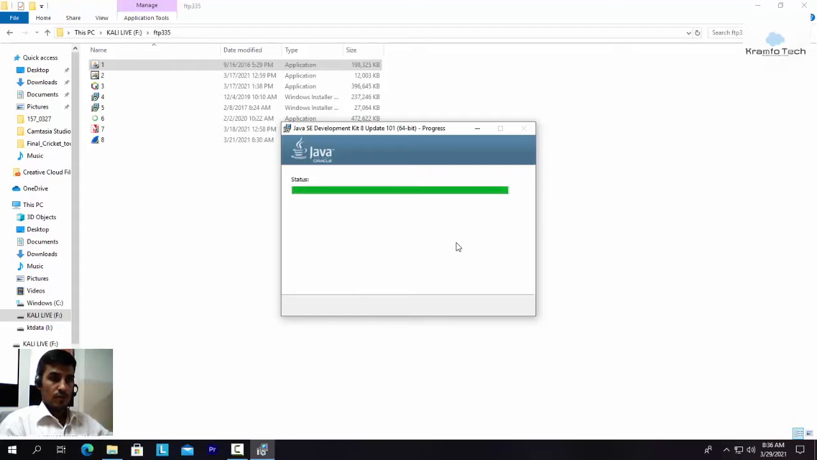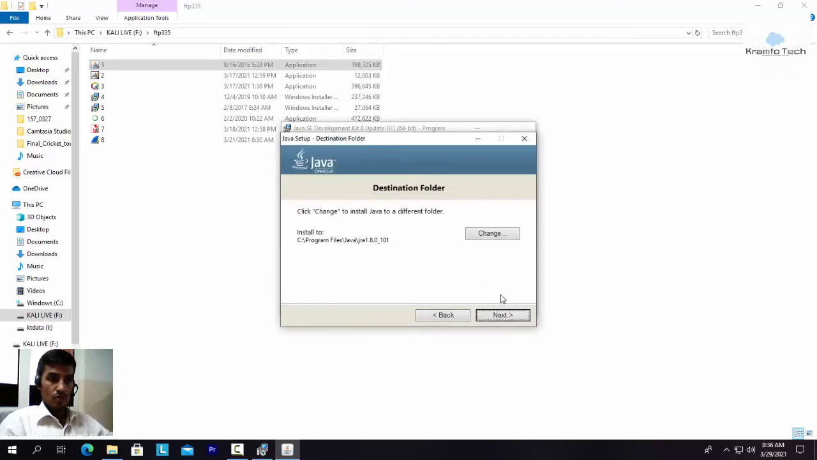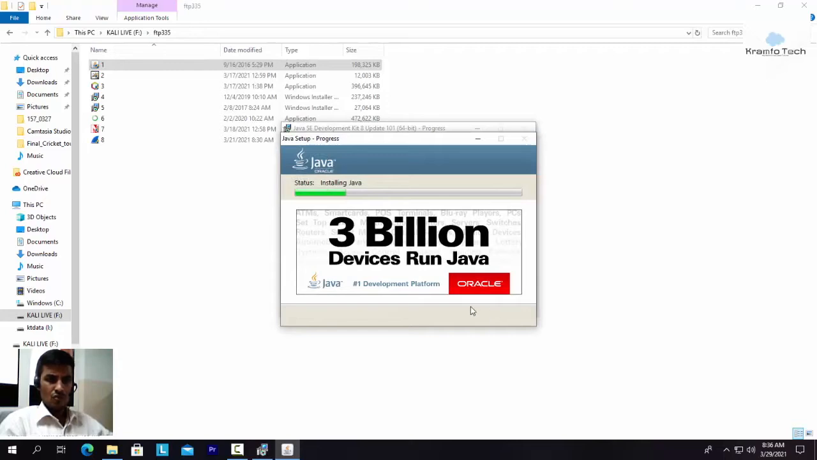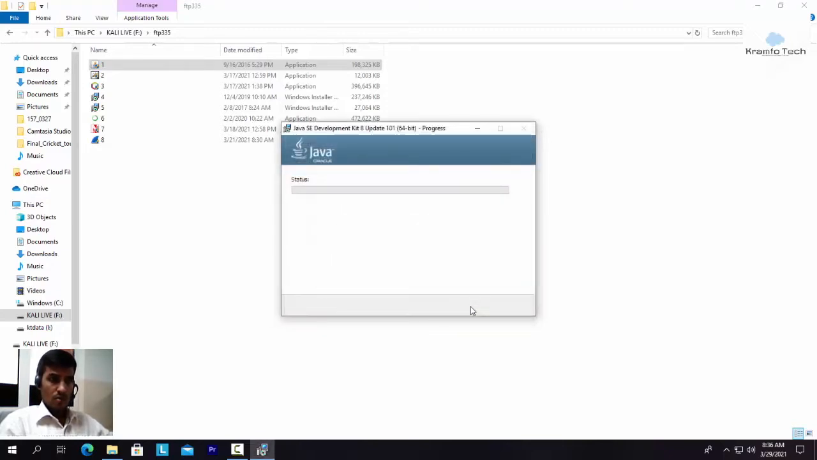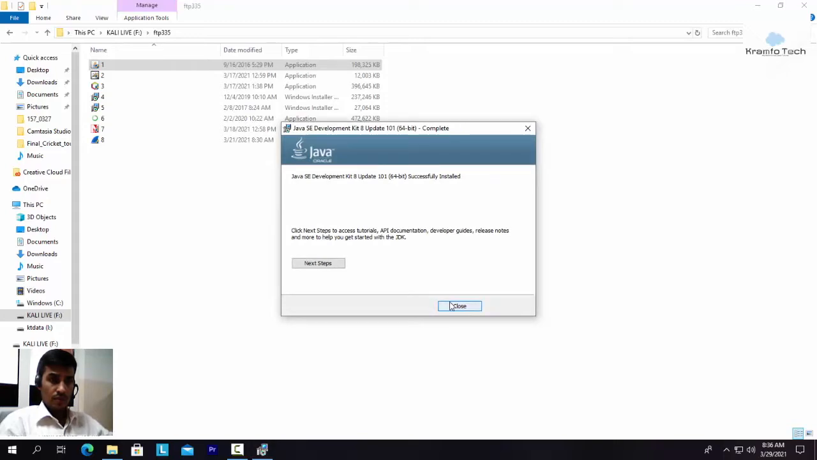So once the JDK is installed, then we'll proceed. The destination folder, let it be the default. Don't give your own location where the software will be installed. Better to let it be default so that the environment, anything that is required, can be set up easily. Okay, and it installs successfully.